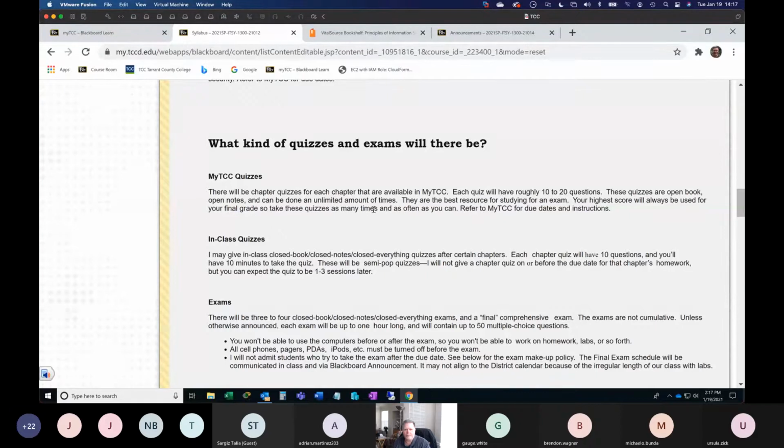Quizzes, they are open book, open notes, and can be done unlimited amount of times. They'll roughly have 10 to 20 questions, but your best resource for studying for the exam is to do the quizzes multiple times. So ideally, you'll do them 4 or 5 times, and you should see the entire question bank for that chapter.